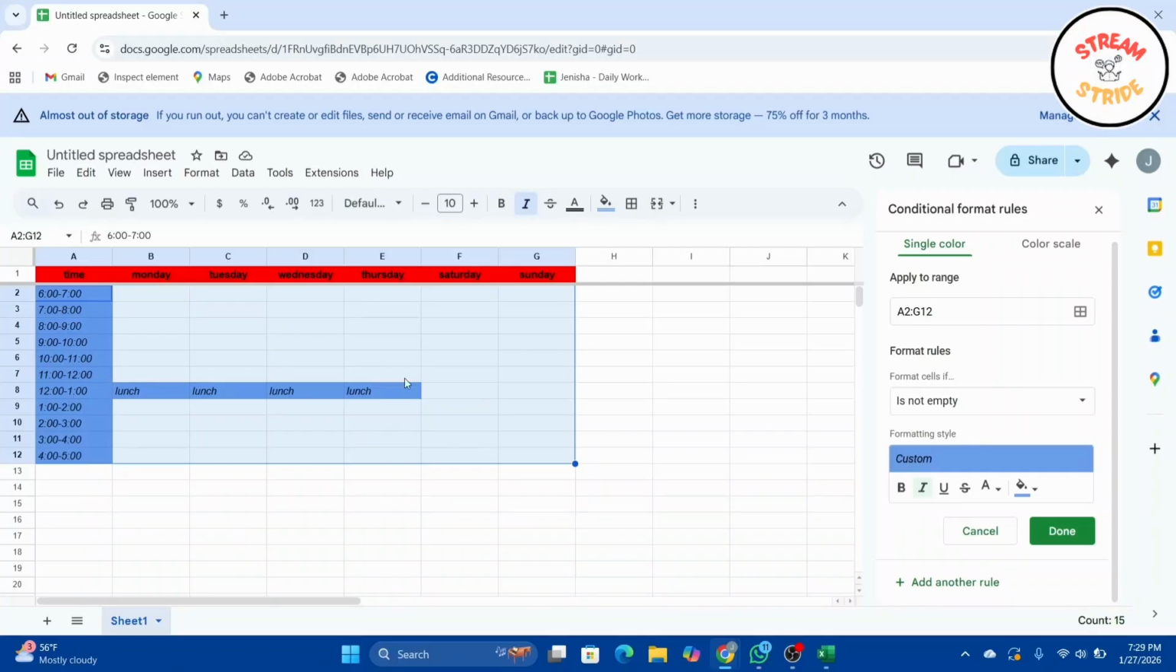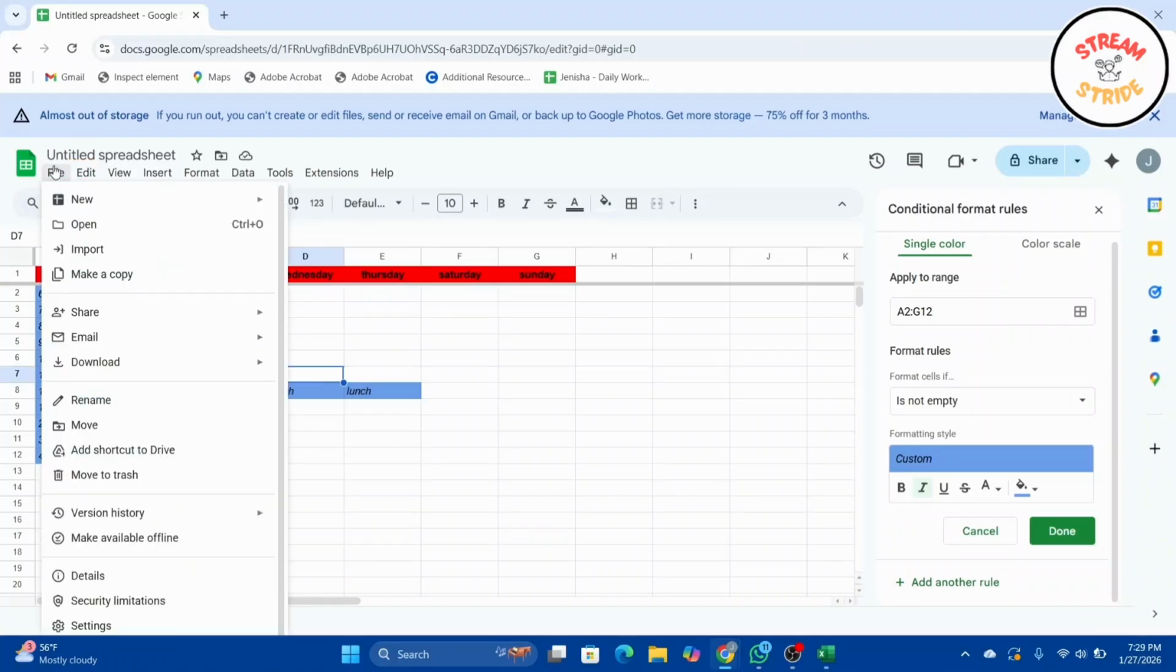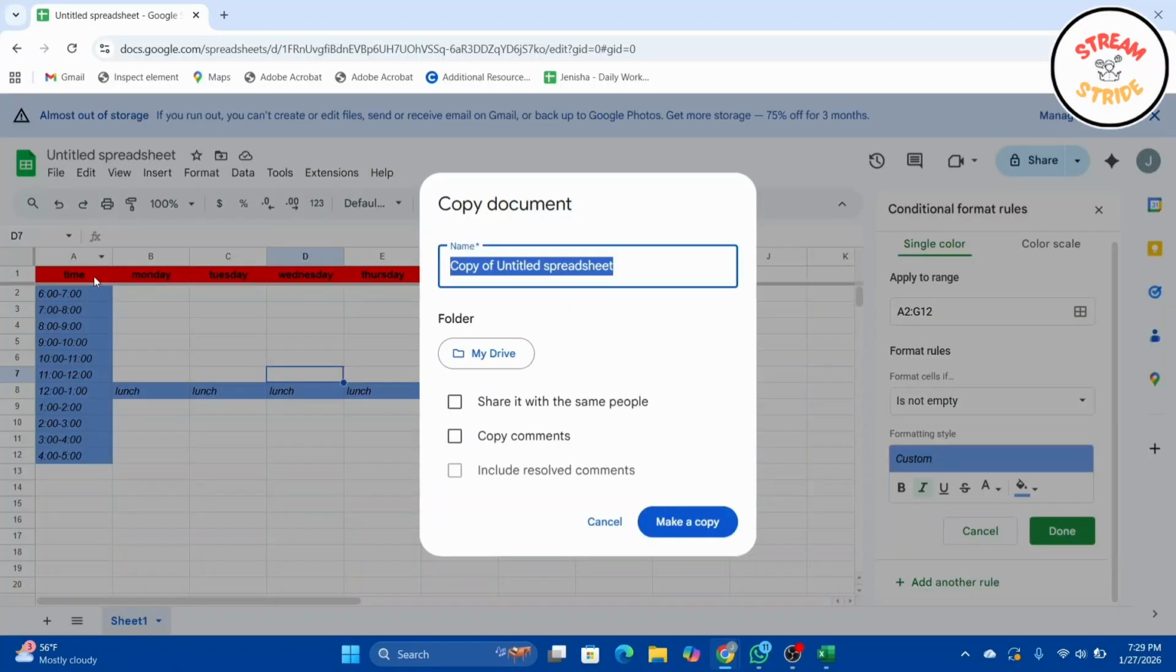If you want to make it reusable, we can click on the file option in the top and select the option of make a copy, this one right here, and rename it as a weekly schedule template, something like weekly schedule template. And we can just make a copy and use it every week, and even share it with people. You can do so.